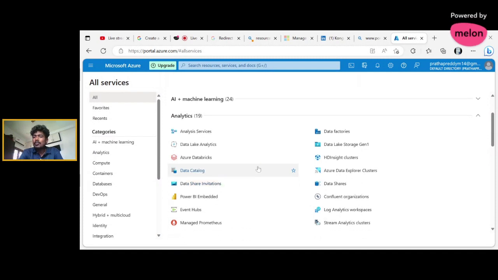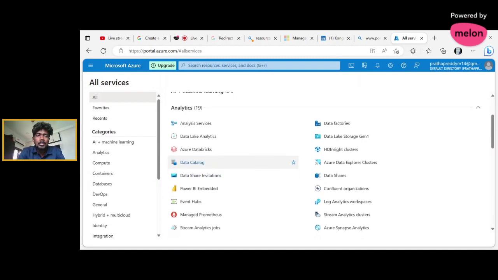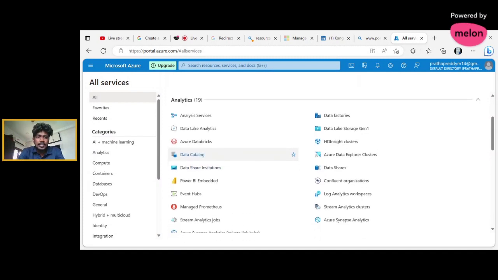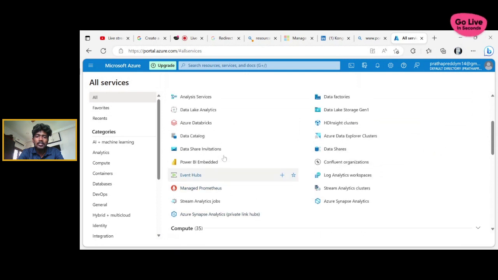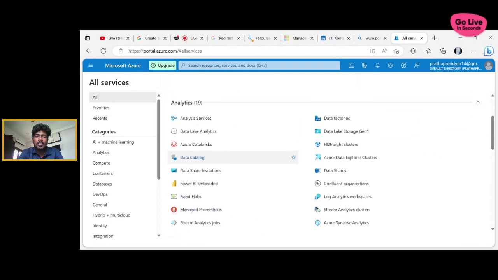Today I have to tell you about the Azure analytics services. They are Analysis Services, Data Factory, Data Lake Analytics, Data Lake Gen 1, Azure Databricks, HDInsight, Data Catalog, Data Share, and Power BI Embedded. These are all the analytics platforms provided by Microsoft Azure.